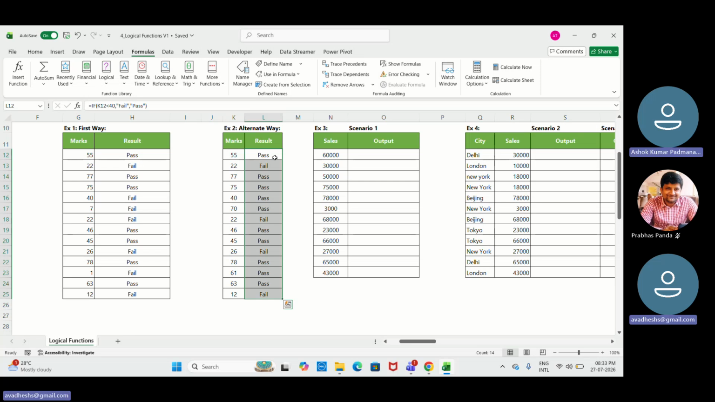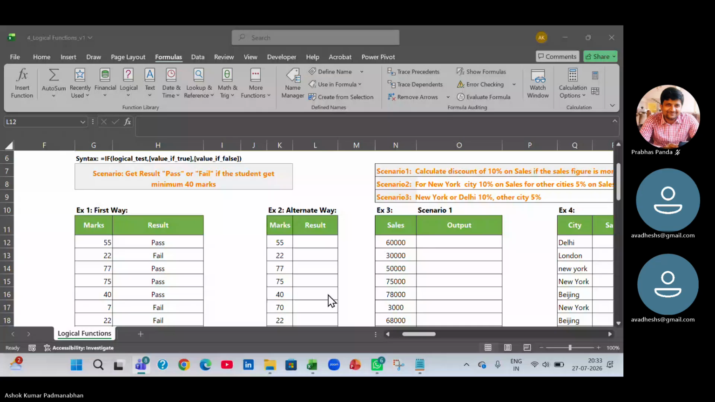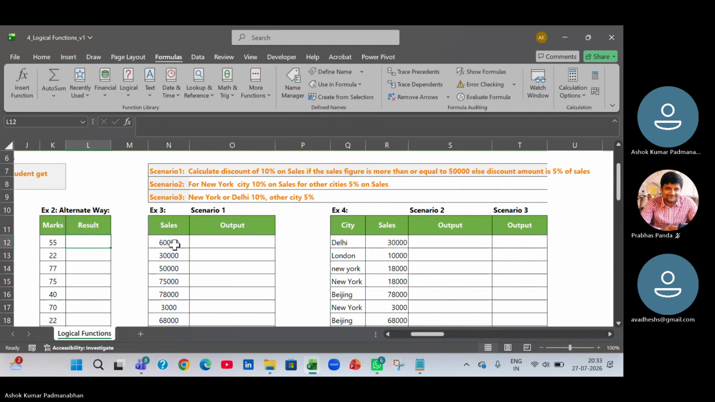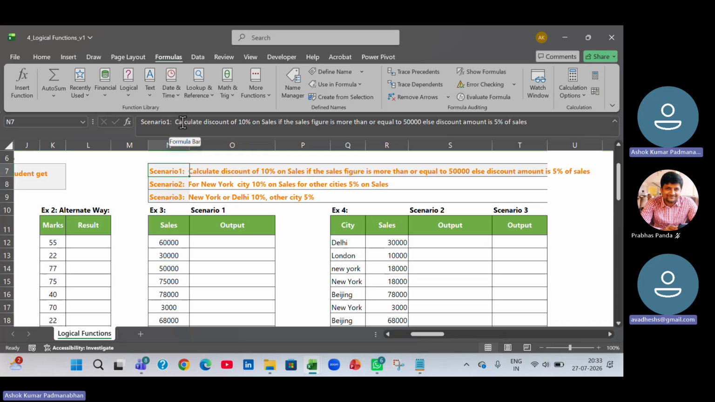Now, shall I share my screen? Sure. Right. Now, look at the scenario. There are sales. Look at the scenario given there. Calculate 10% of the sales if the sales figure is more than or equal to 50,000. Else, the discount amount is 5% of the sales.